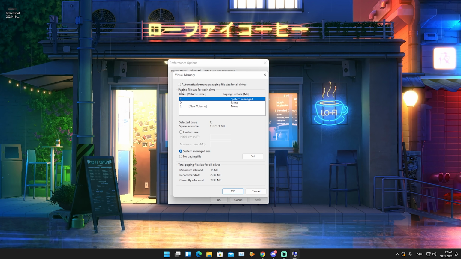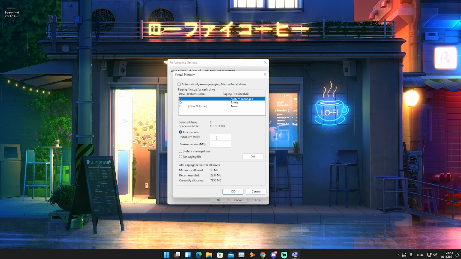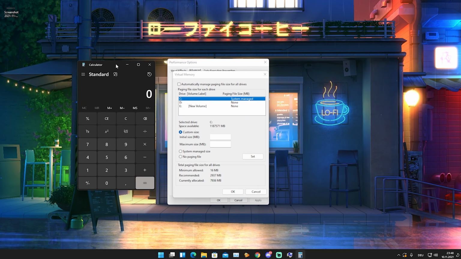Yeah, this is something we don't want. Just select your main system hard drive, which for me is my C drive, and then click on Custom size. Now it's a little bit more complicated, guys. We have to pull up our calculator real quick, because I have to explain something.